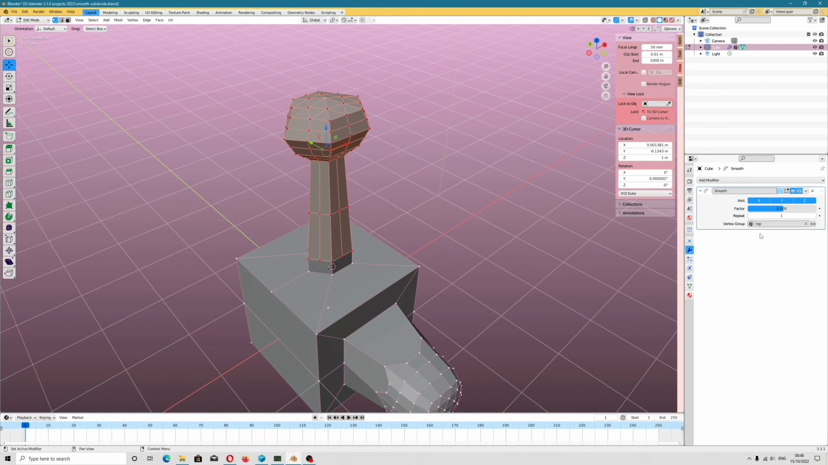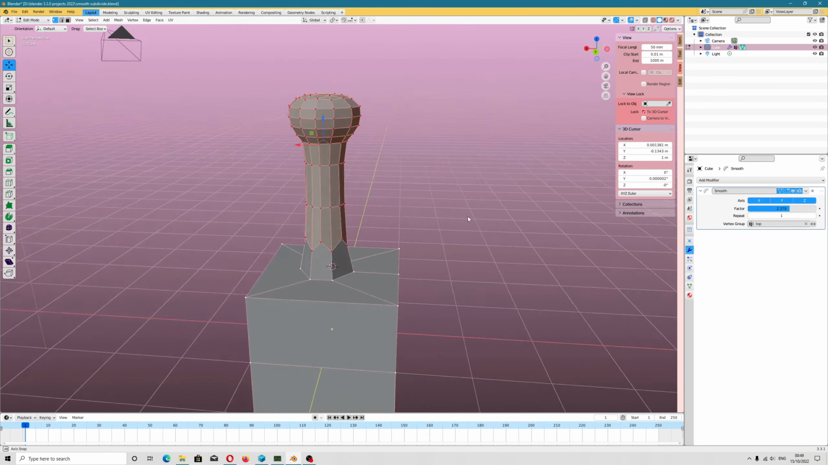Okay, because I didn't choose this. You can see only the top of the polygon is being changed.